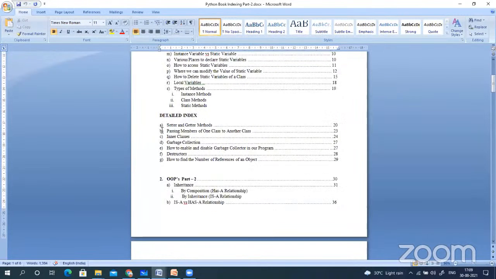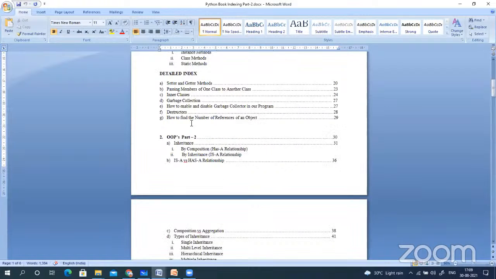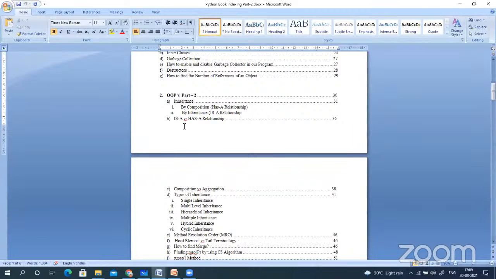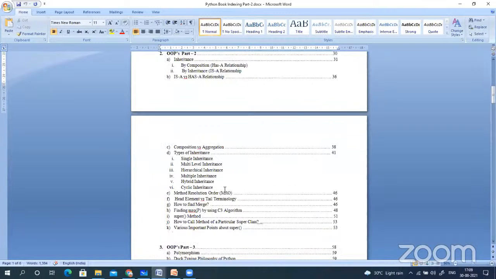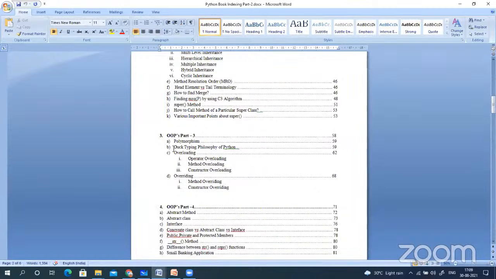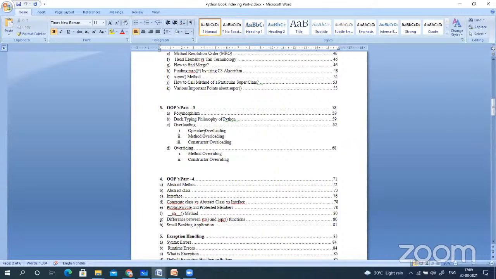And there are some specific concepts related to OOPS, like setter, getter, inner class, garbage collection, and destructor. The second OOPS part is inheritance: concepts like HAS-A relationship, IS-A relationship, the difference between them, types of inheritance, and method resolution order, MRO. These are very new concepts. I'm going to discuss head element, tail element, merging, and all those concepts. The third one is polymorphism: operator overloading, method overloading, constructor overloading, and method overriding, constructor overriding.